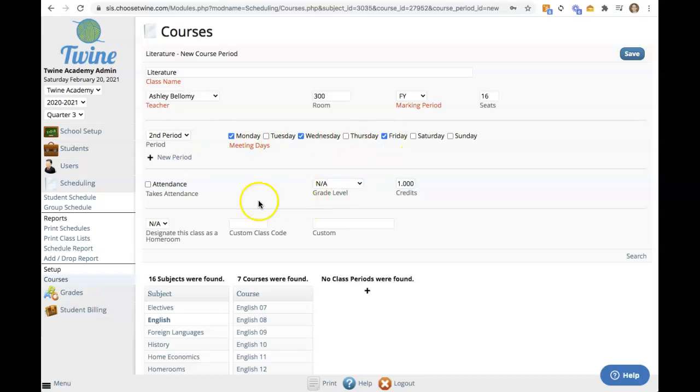If we will be taking attendance in the class, I'll want to go ahead and designate that. And if I want to, I can specify a grade level. Now, this isn't required, particularly in high school. We might have multi-age classes, multi-grade classes. But if I wanted to designate for Edsby that we're only going to have 12th graders in this class, I can specify that as well.